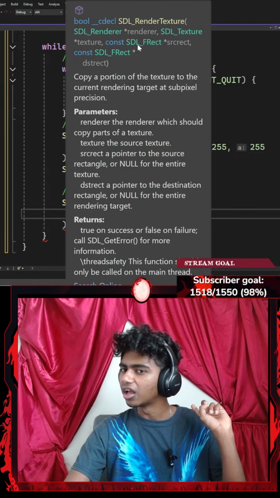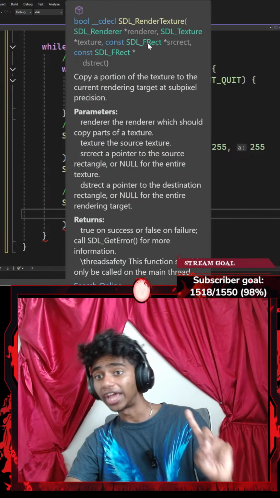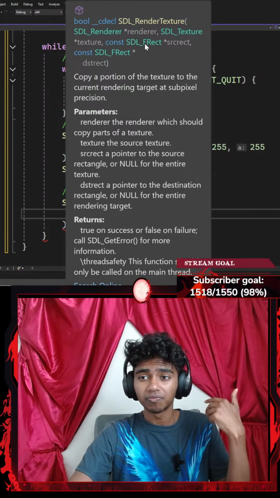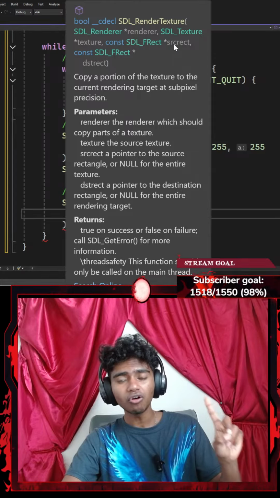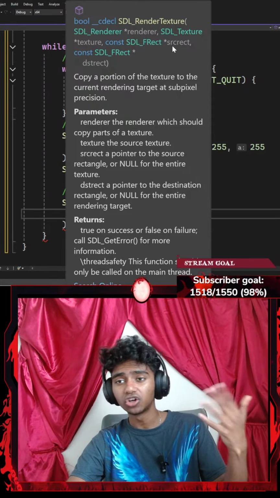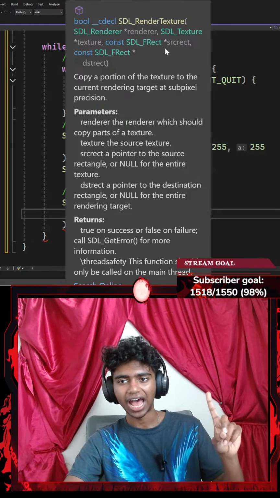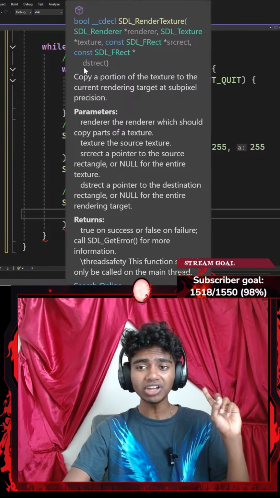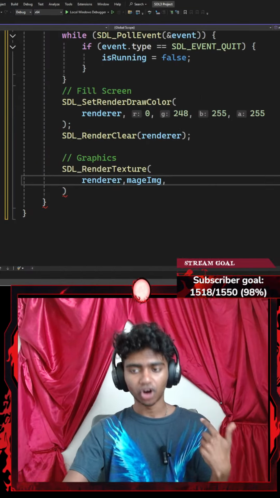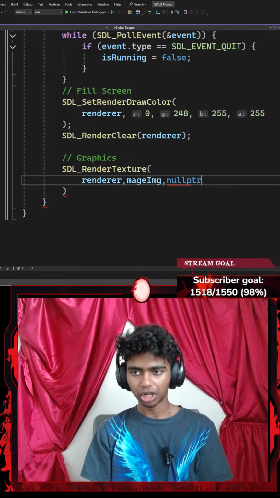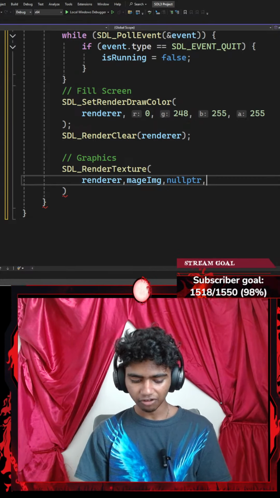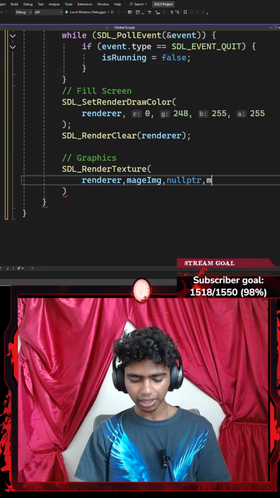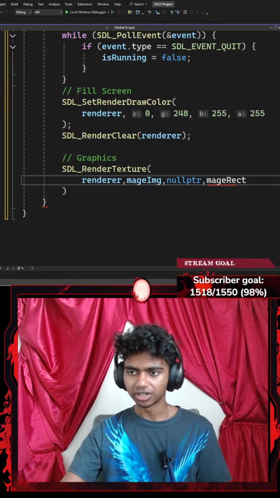Next up, a constant SDL_FRect. So I gotta give my source rect. I'm not actually going to be having a source rect, honestly, but I do have a destination rect. So for my source rect, I'm going to set that to be nullptr, which is basically a placeholder. For my destination rect, I'm going to give my mage rect as the parameter.